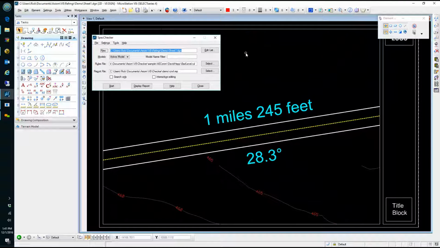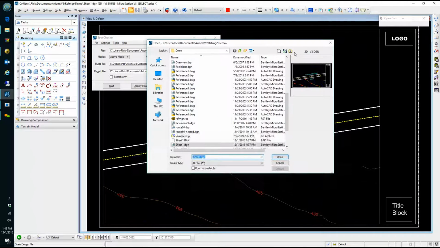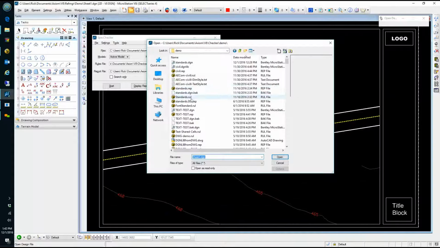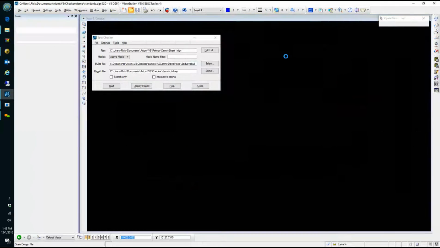Again, okay, I've got all these files. I've got used continuous as a line style. I want to change it to 0, or on and on and on. And just really quickly, I'm going to show you what you can do there. We go in here. I'm going to open standards.dgn. Here we go. All right.